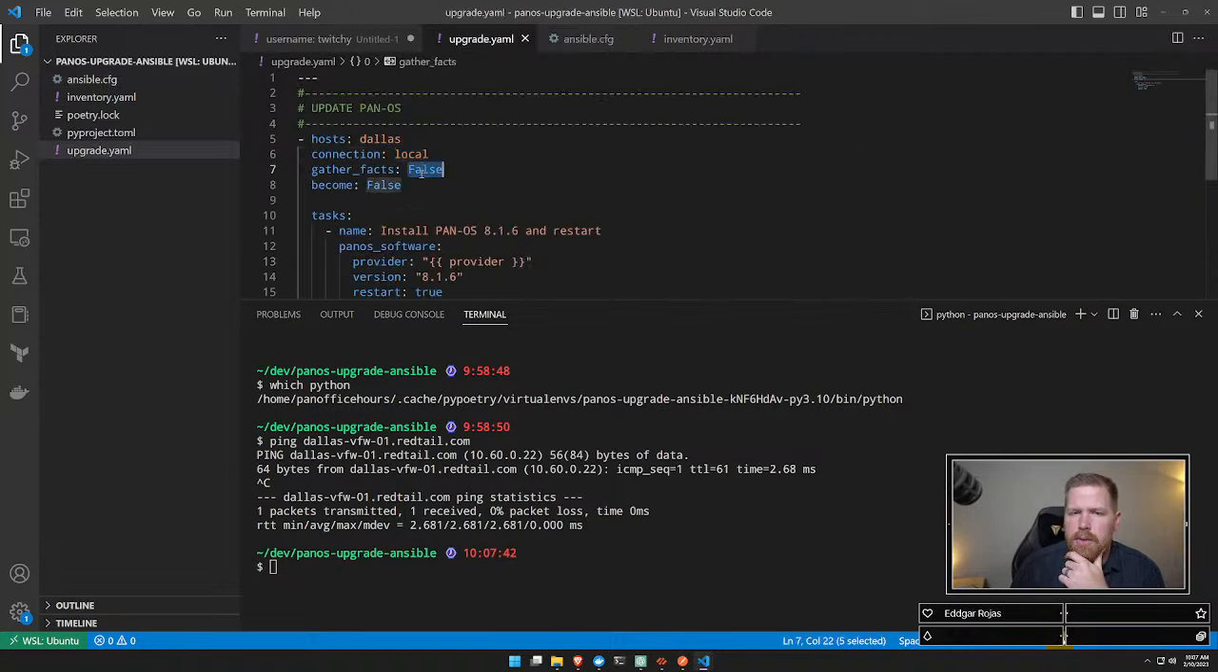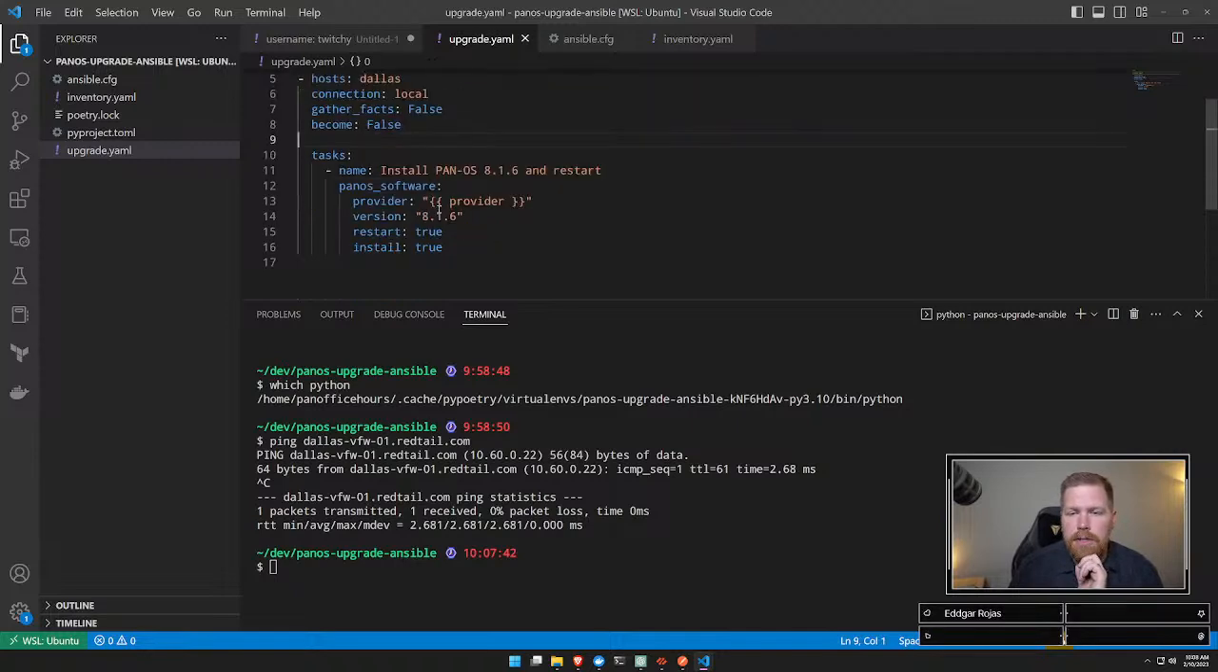So connection local, gather facts, and become. These will always be these exact values. Connection local, so it doesn't try to push a Python script to the remote device. Gather facts equals false, because gather facts only really works for servers. Become equals false, because we're not asking for elevated privileges.